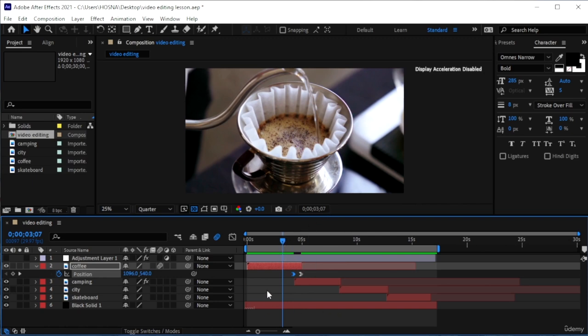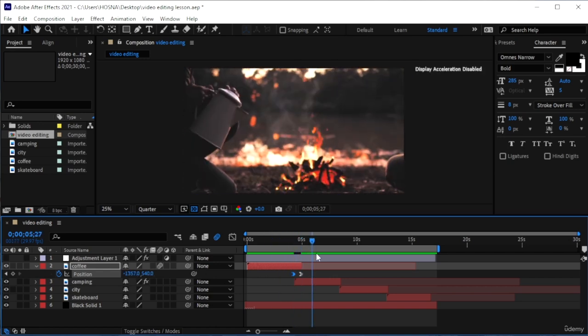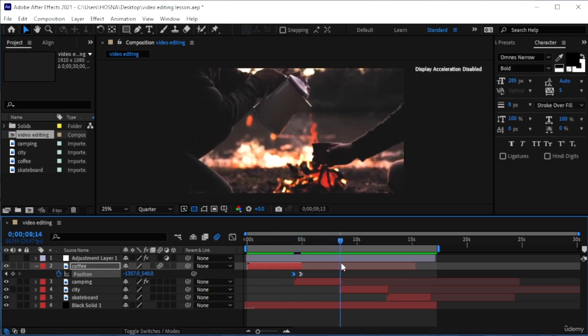We just simply moved our coffee layer to the left and completely out of the screen. We created keyframes. We made them smoother by making them easy ease in and also adding motion blur to that layer. This was our first transition. Really simple. Let's move on to our next transition.